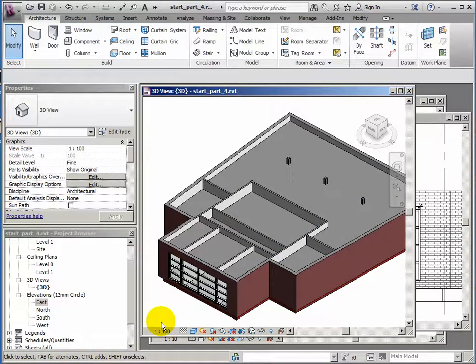Okay, and I will stop the video there and pick up with doors and windows next.